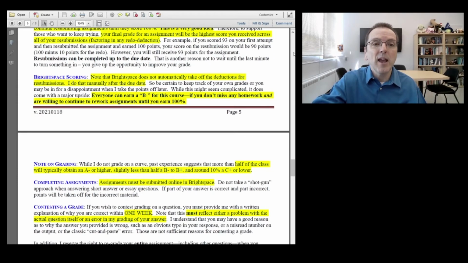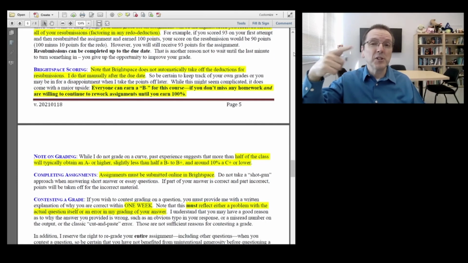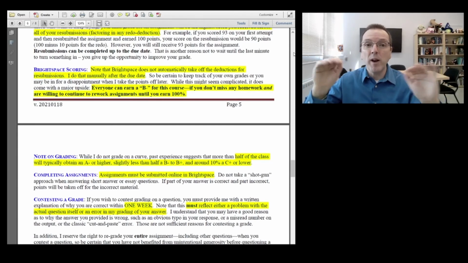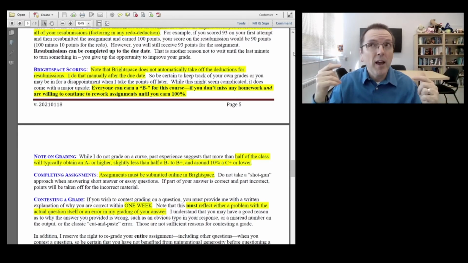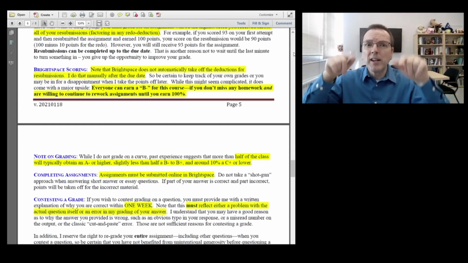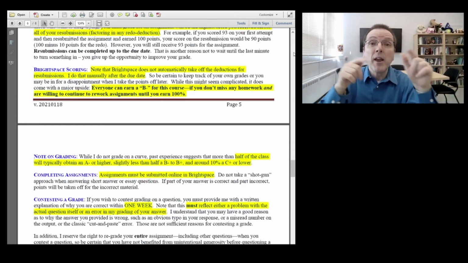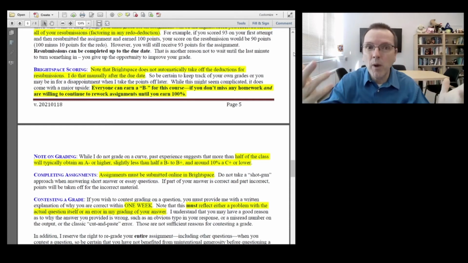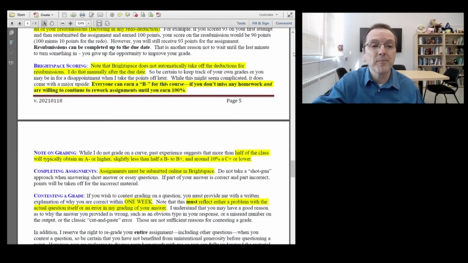Now, Brightspace doesn't do those adjustments, the minus 10 or minus 20 on its own. I have to do them by hand after the due date. So keep track of it yourself. You'll need to keep track of how many have I done and what's my real score going to be when Craig cleans up the scores after the due date.